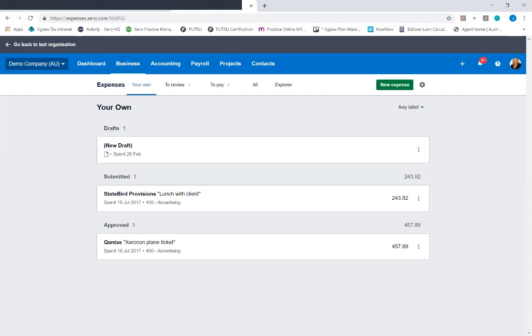So let's head back to the expenses module itself, and you'll see that there's a lot of different tabs along the top. Depending on your level of access you won't be able to see all of these, but as admin I can see all of them. The first tab is your own, which shows you what you have submitted and what status it's up to. At the moment we have one submitted invoice that hasn't been approved yet. We've got one sitting here in approved.